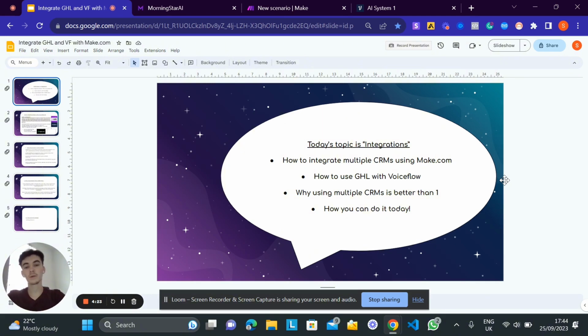So the main point we'll be discussing today is how to integrate multiple CRMs using make.com. If you've never heard of make.com, it will be covered in the next slide right here, slide 2. So how to use GoHighLevel with Voiceflow, why using multiple CRMs is better than using one, and how you can do it today.